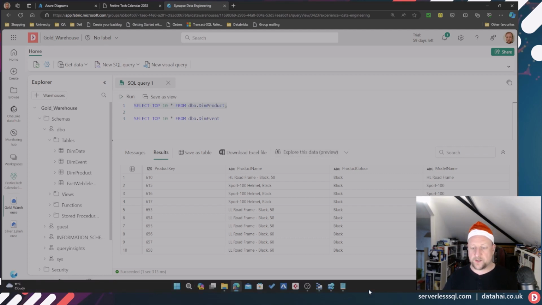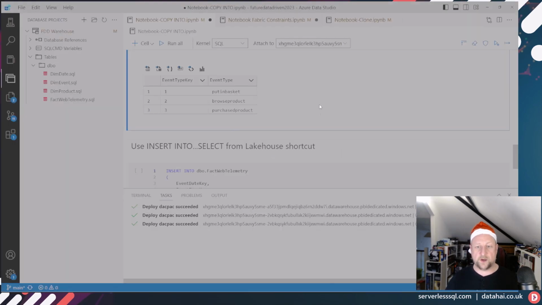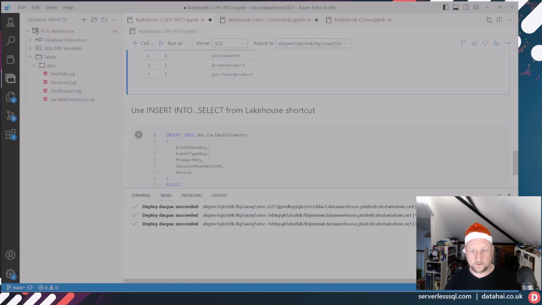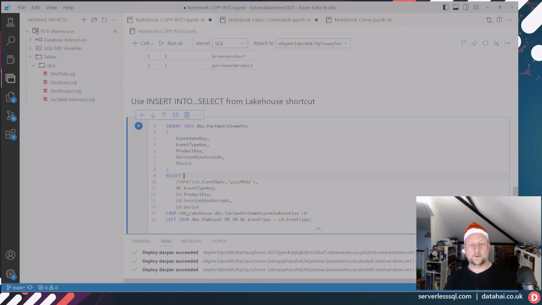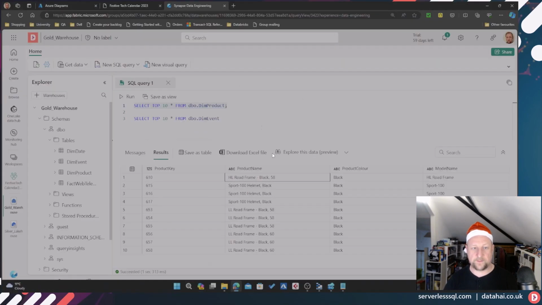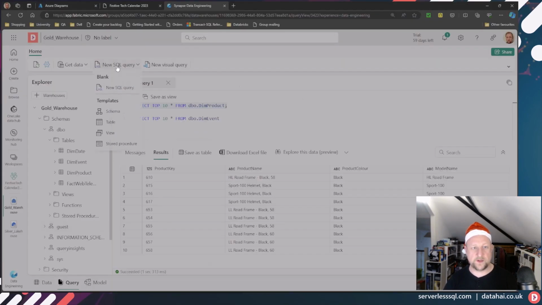So if I go back to Data Studio, the last piece of the puzzle is the lakehouse shortcut. What I'm going to do is copy this into the Fabric web interface. I'm going to create a new SQL query.